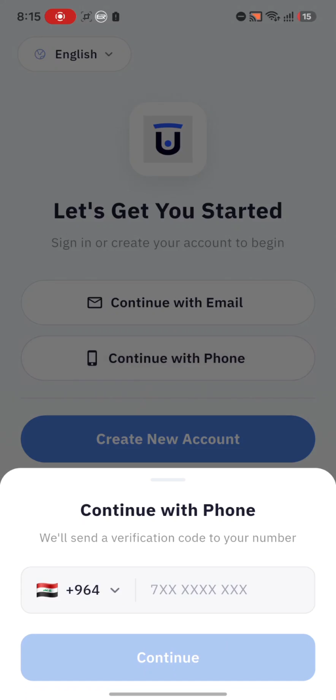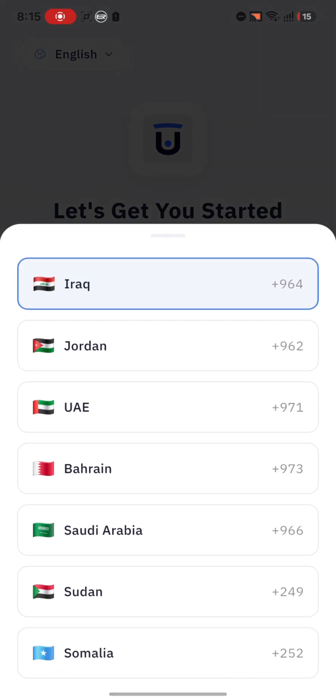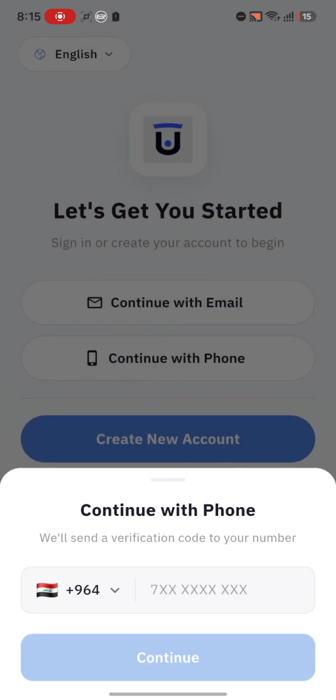In case you want to continue with your phone number, you can add the country key and then the phone number, press continue to get an OTP code.